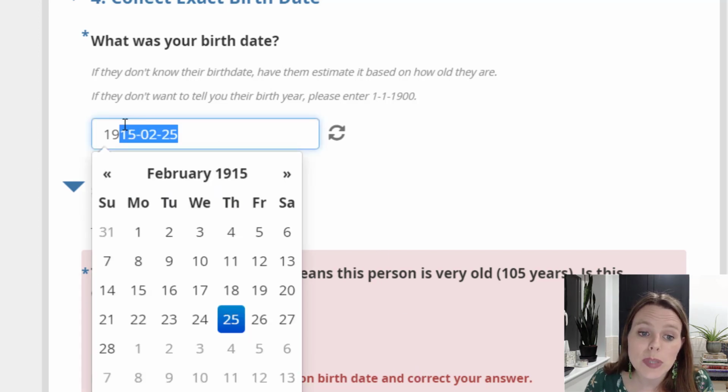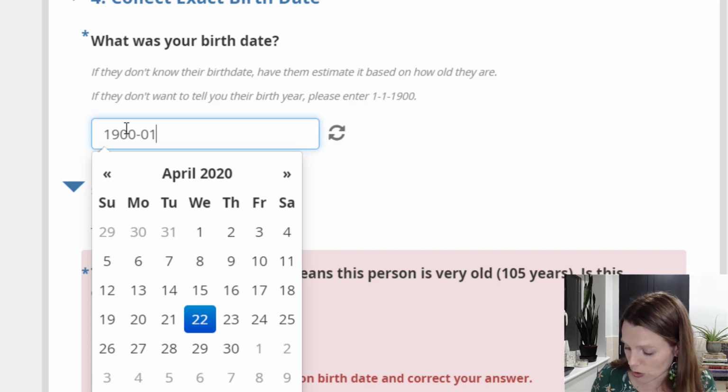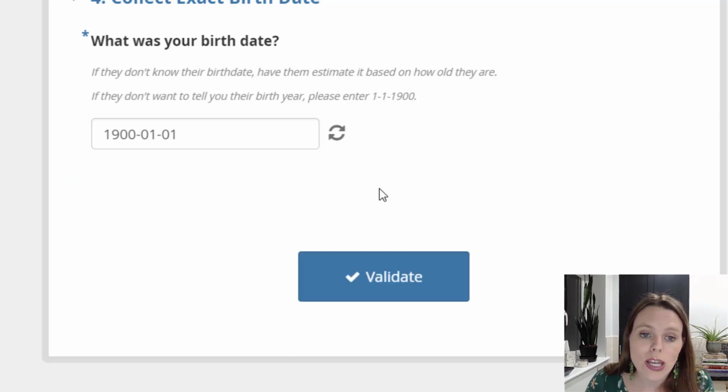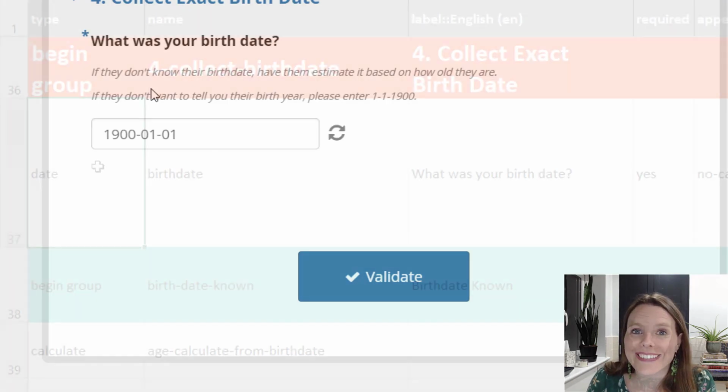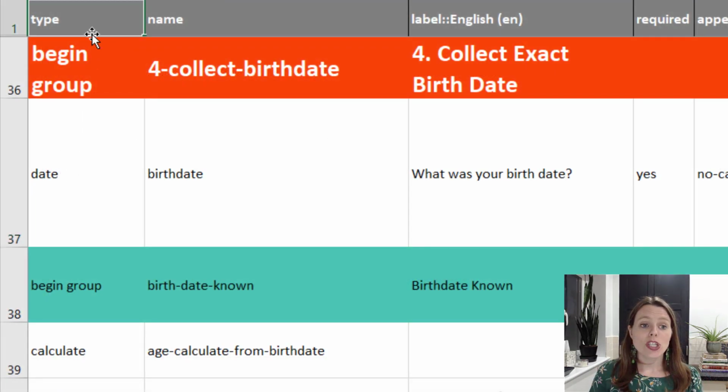Or the other possibility is that you enter 1900, 1st of January, and it won't show you anything as a follow-up, because that basically tells the questionnaire the respondent has refused to answer that question. So those are the possible answers for this type of question, and that's how you ask it in KoboToolbox or ODK. So the type of question is going to be a date.